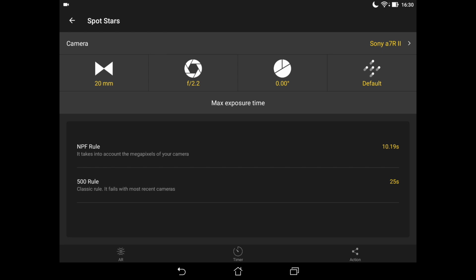The theory being that the higher resolution sensor your camera has, the shorter amount of time you can shoot before trailing really appears. Obviously if you've got lots of tiny pixels, you're going to see movement a lot more than if you've got not very many big pixels. So I've entered my A7R2, which is 42 megapixels. And the NPF rule tells me that I can only shoot for just over 10 seconds before trailing would become really obvious. Now that's to keep the stars at precise pinpoints, which I'm probably not going to want to do, but it's quite an interesting concept. The 500 rule was really aimed back in the days of film cameras.